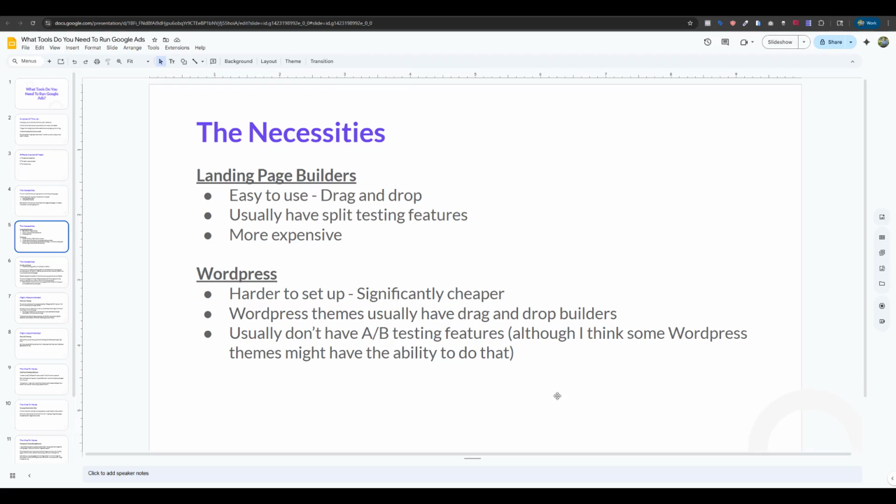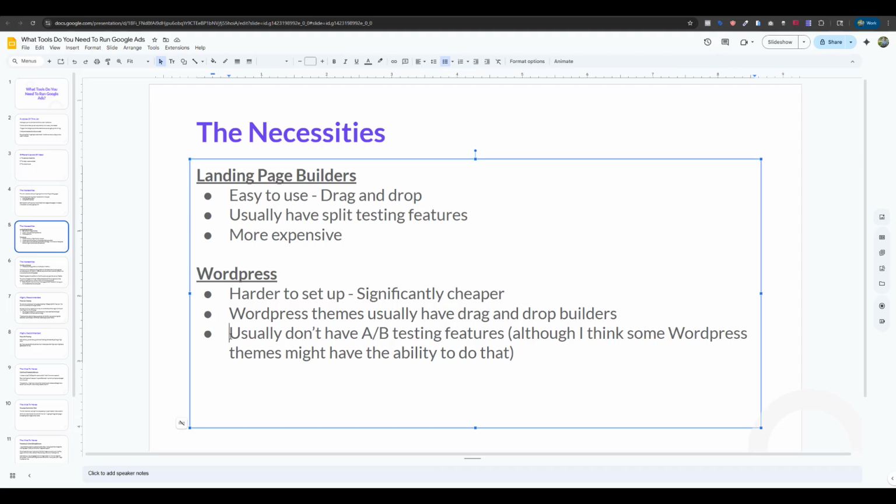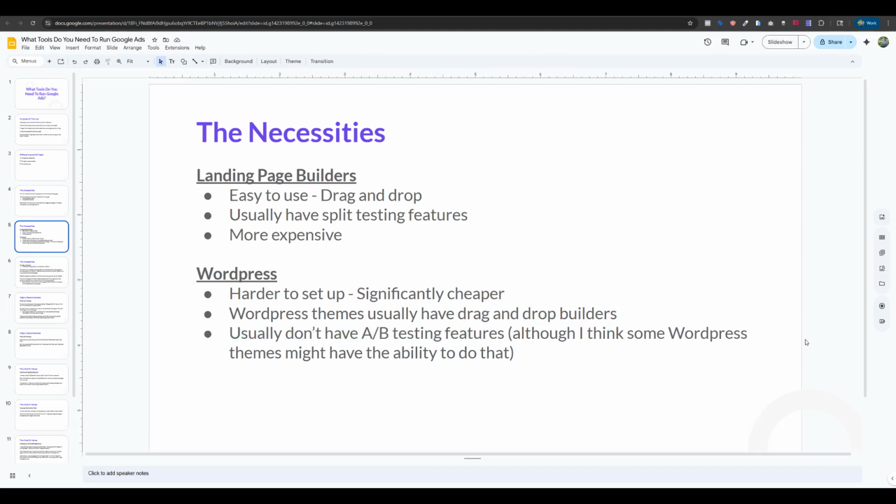And when it comes to the drag and drop stuff, WordPress themes usually have drag and drop builders, so you don't really need to worry about that. The main downside that I have noticed with WordPress is you usually don't have A/B testing features that a lot of landing page builders have. But I have seen some WordPress themes that have begun to try to work that into their actual themes.